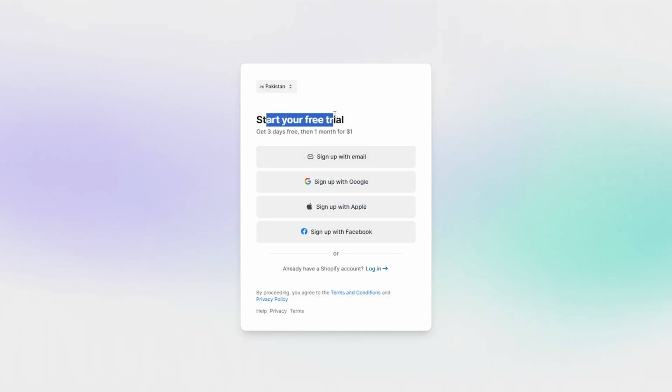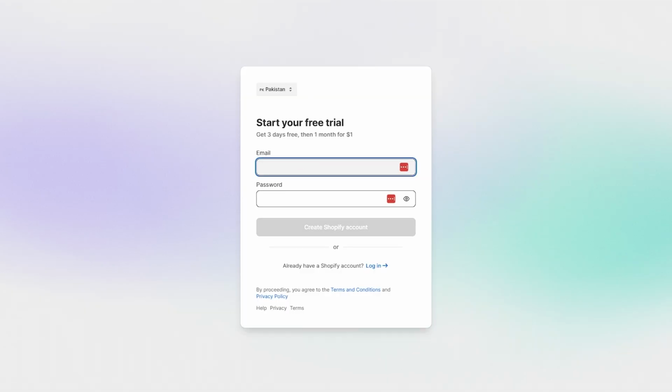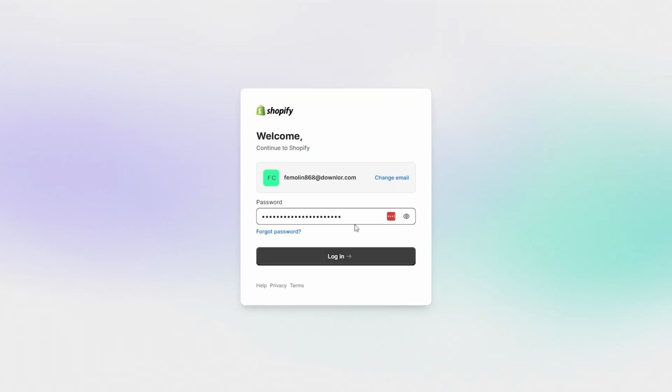So once you arrive over here, once you click on the link, you're going to come over here. What you want to do is click on any of these buttons right here, either Google, Apple, or Facebook. All of them work. If you want to sign up with your email address and password, you can do so by clicking on this button right here. So I'm going to sign up and then click on the login button or sign up and you will be good to go.